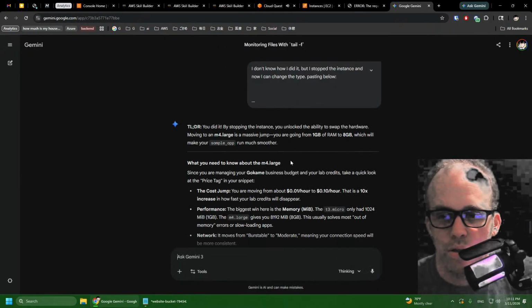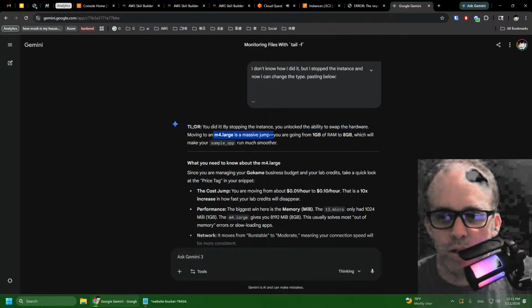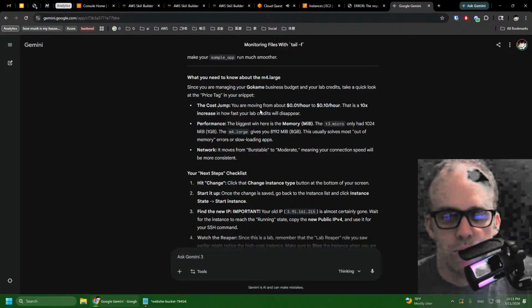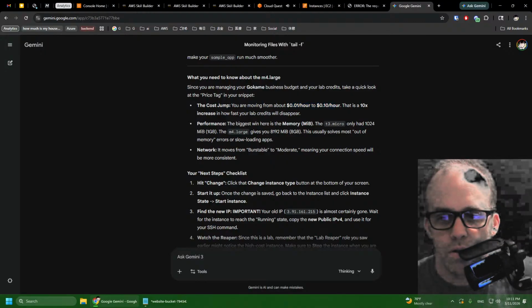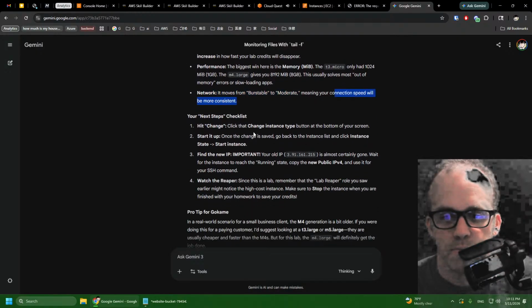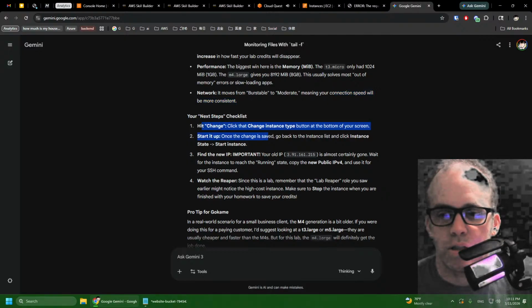What did it say? You did it by stopping the instance. Unlock the ability to swap the hardware. But I didn't have it a minute ago. Going from 1 gigabyte to 8. Sample out much more smoother. Cost jump from a penny to 10 cents. So it's a 10-time increase. Some more performance. It goes from burstable to moderate. So your connection speed will be more consistent. Hit change. Change and start it up.